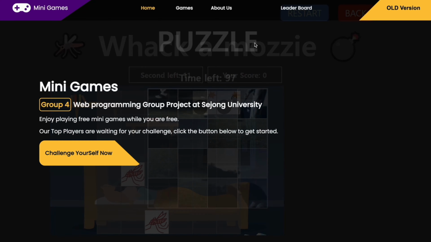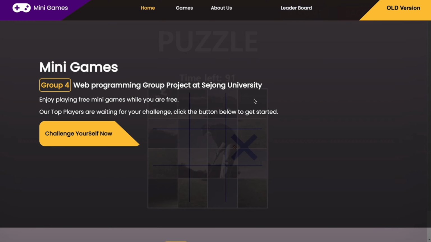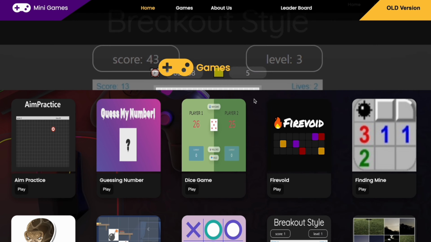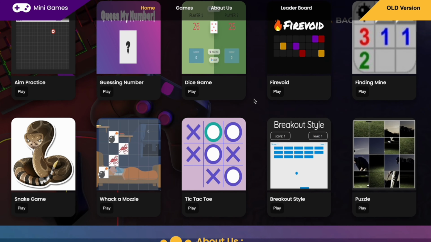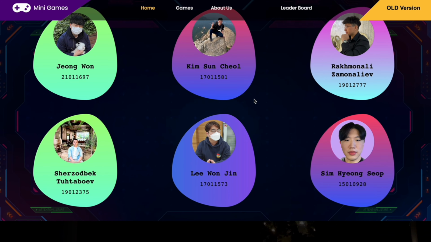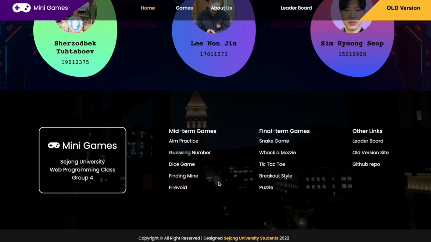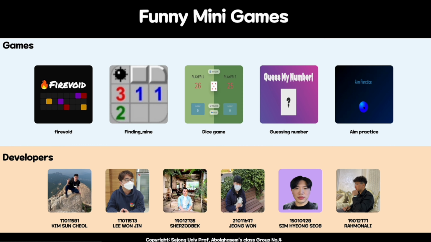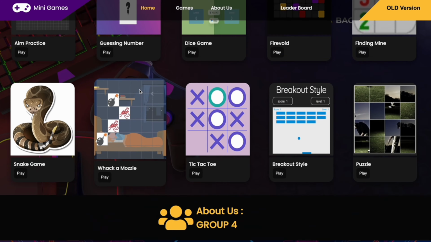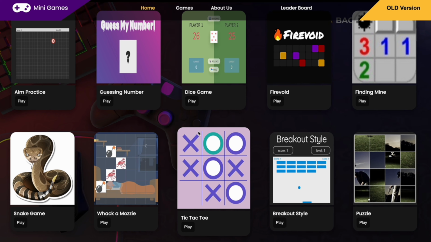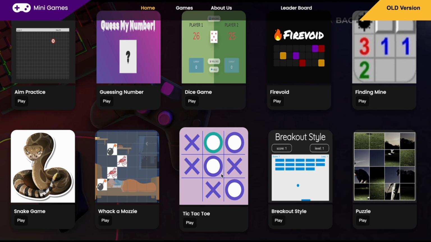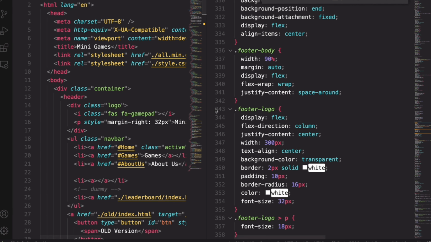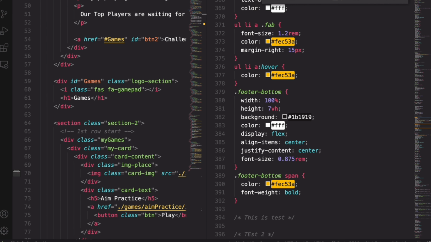Hello guys, I'm going to demonstrate the main page of our website. It's modern and responsive. Here in this section we have games, followed by our theme board with a footer section. Here is the old version of our website. As you can see, we added more games here. Now it's more modern and more interesting. The school interface was made via HTML, CSS, and JavaScript.